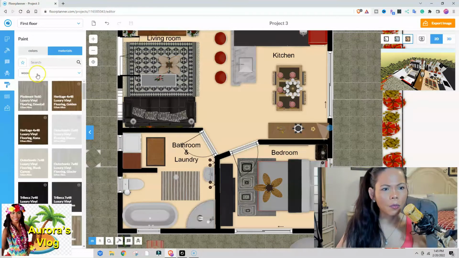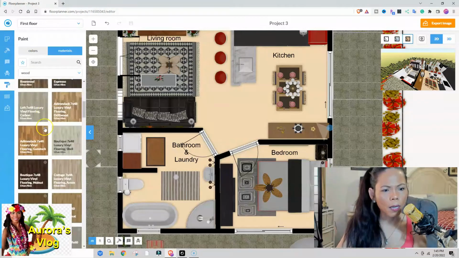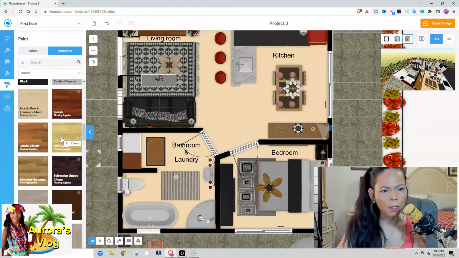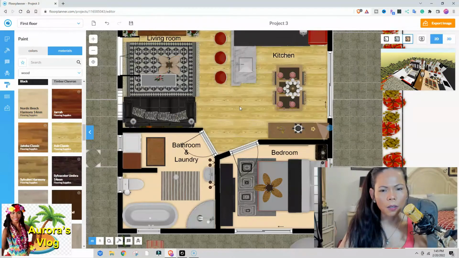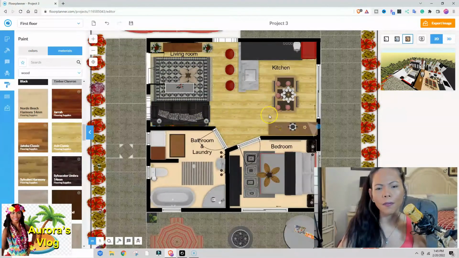Paint, and let's go to the materials. Let's go to the wood. I like the lighter wood. Let's put this one. So we have to drag it and drop it by the kitchen. All right, now that's what your kitchen looks like. And if you like it that way, leave it that way.